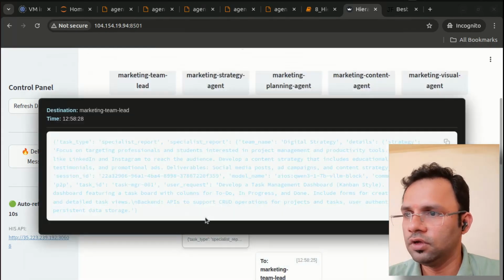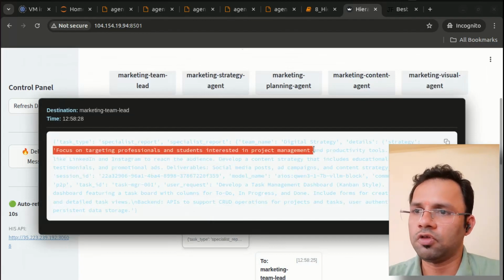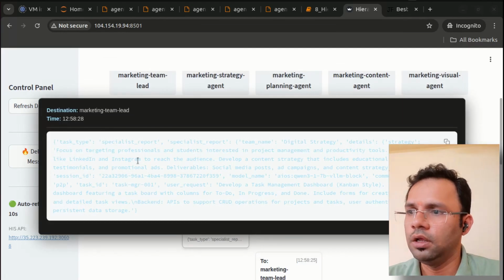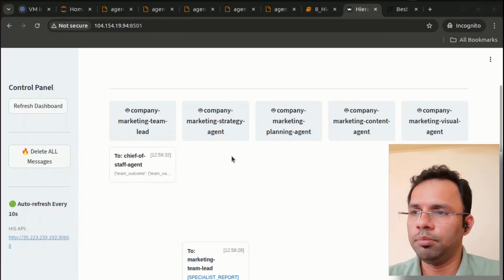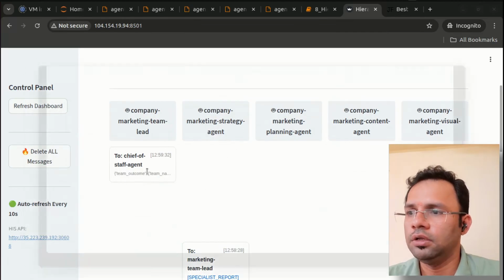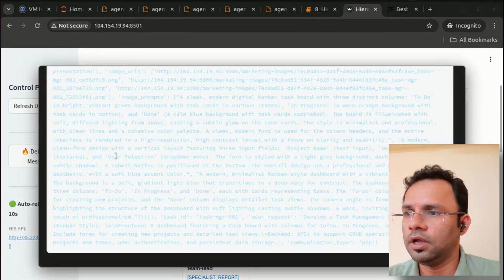And a strategist, which talks about focusing on targeting professionals and students interested in project management and productivity tools. Use platforms like LinkedIn and Instagram to reach the audience. So it has just generated a strategy for the marketing, and this will be sent to the team lead, and the team lead will aggregate and send it back to the chief of staff.